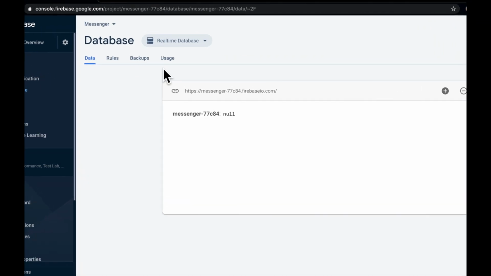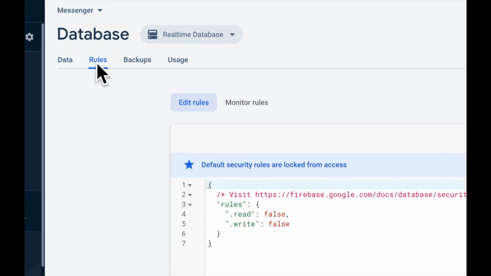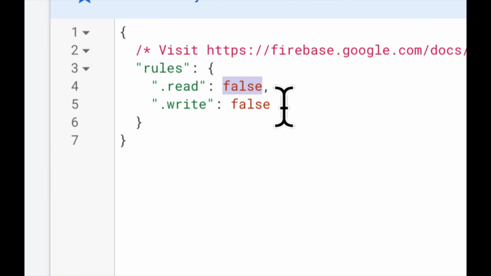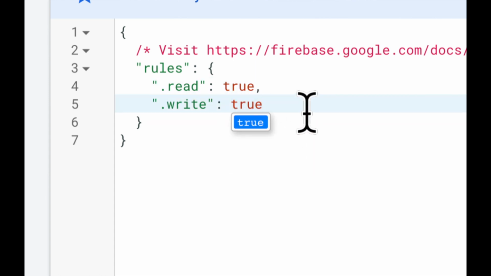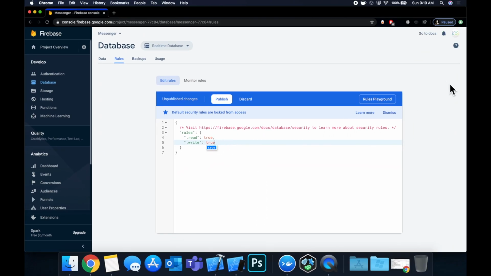So the first thing you want to do, after you've selected the database in these tabs, is go to Rules, and under Rules, you'll notice that read and write are set to false for security reasons. So go ahead and set this to true, and set this to true as well. Basically, this will allow anybody to read and write to your database. And we're going to extend these rules later on to make sure that only authenticated users can read and write once we move this to production.